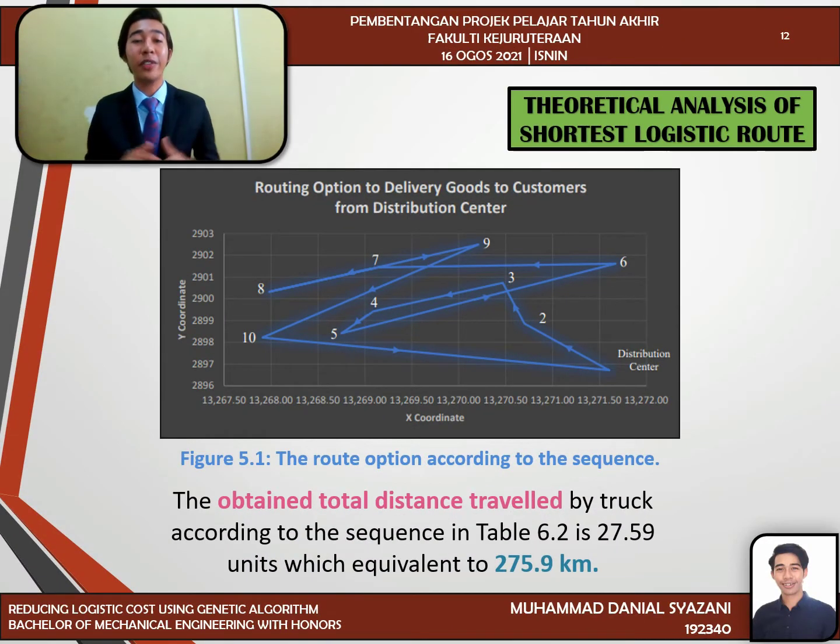Alright, so Figure 5.1 shows the route option according to the sequence for the theoretical analysis. And we obtain the total distance traveled by the truck according to the sequence is equivalent to 275.9 kilometers.